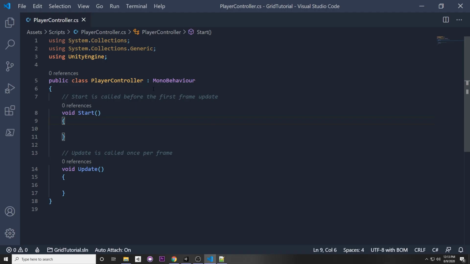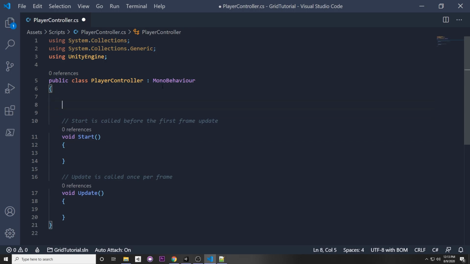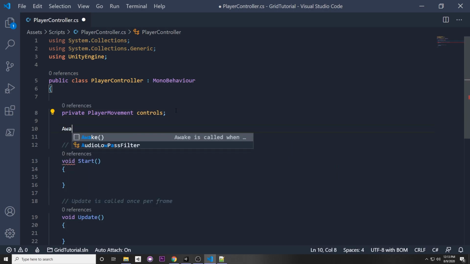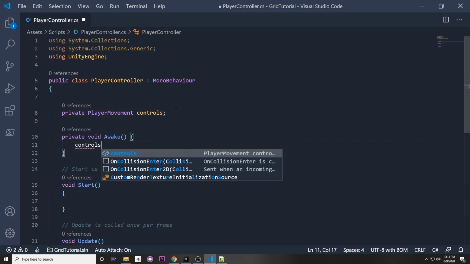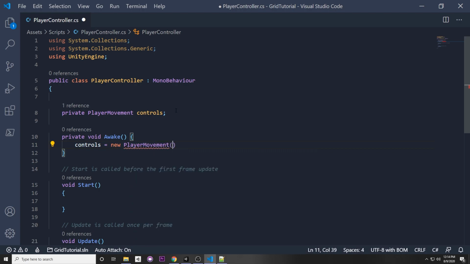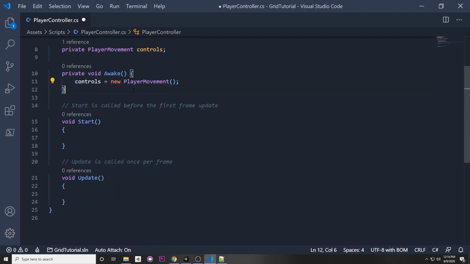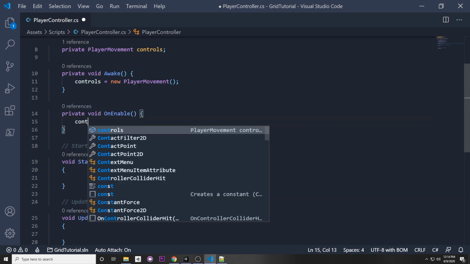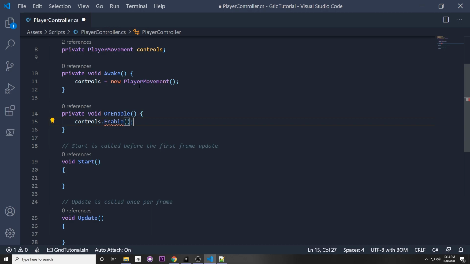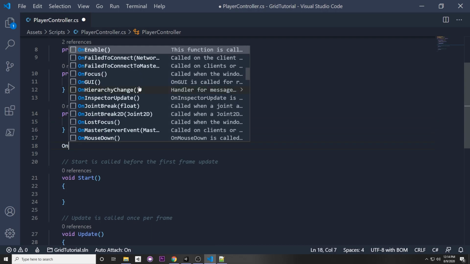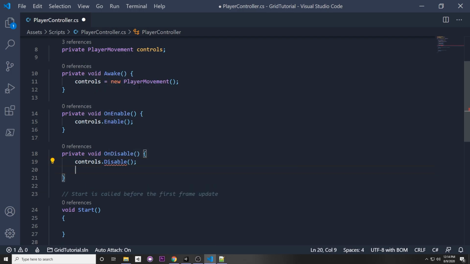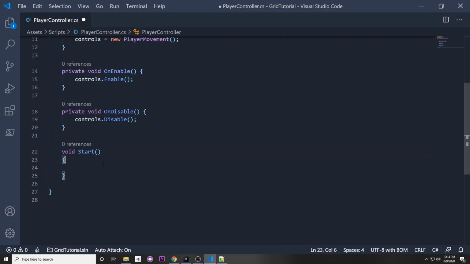Alright, so the first thing that we want to do is enable our input system. So we can say private PlayerMovement controls, and then in our Awake function we can say controls equals new PlayerMovement. So we have to initialize our controls, then we have to do an OnEnable function and we have to enable our controls, so controls.Enable, and you have to do this with the new input system. And finally we have an OnDisable function where you have to disable the controls whenever this script is disabled. Alright, and I'm just going to delete this Update function since we don't need it.